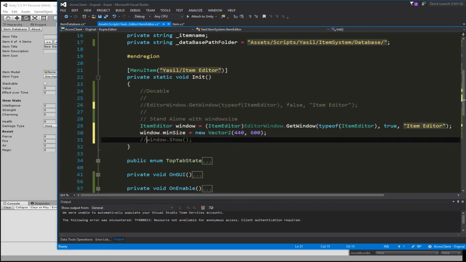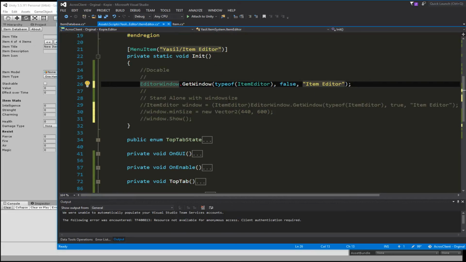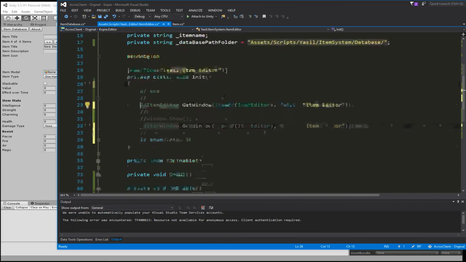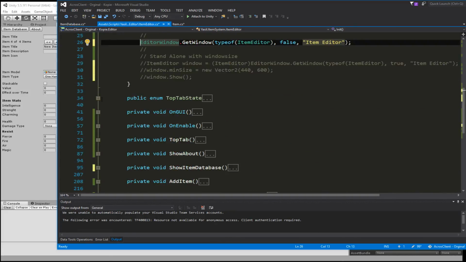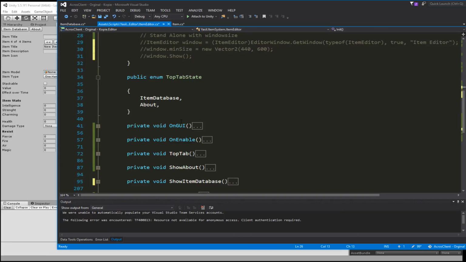I don't want to have that. I just go with my dockable window, and yeah, let's look at a couple of functions we have here. First, it is our enum, and I just got two items in here. As you can see here, I got 1 and 2. It's the item database and about, and then we close that.